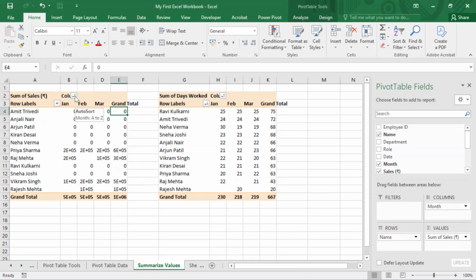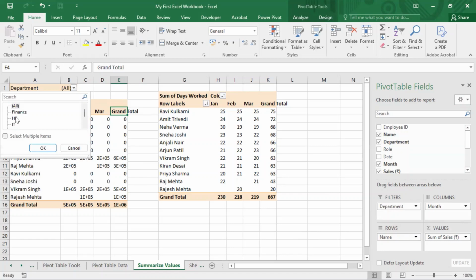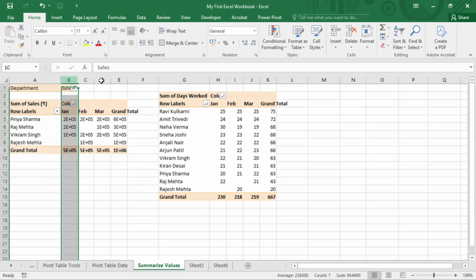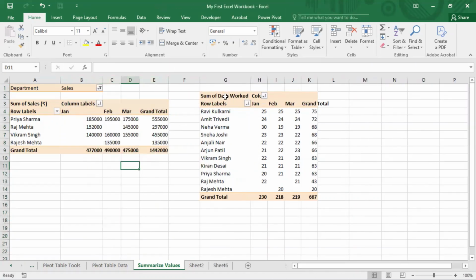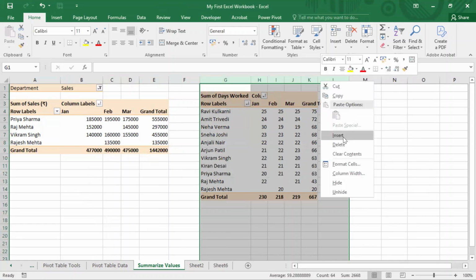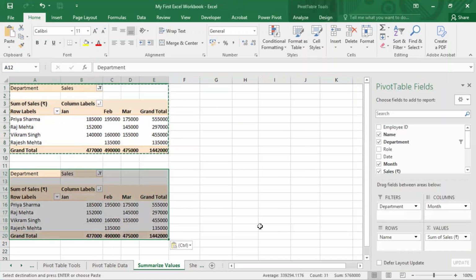I'll just filter out the department. So I have the department here, and let me have the sales department which is available. Okay, so I have the sales department. Let me make it okay. And this is the sales. Let me delete this. Let me have this table once again to show you what the difference is happening.